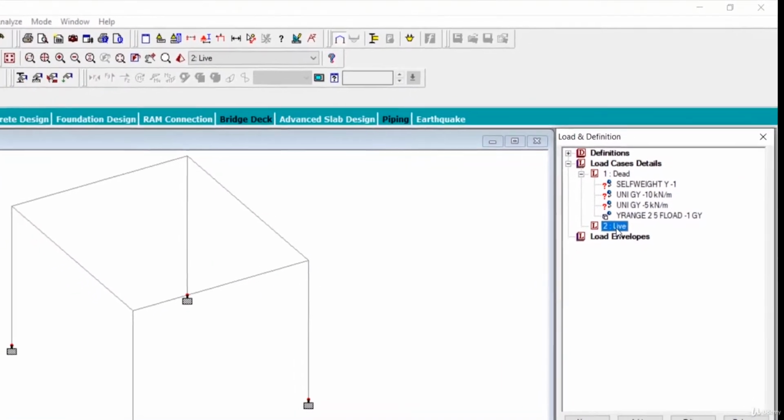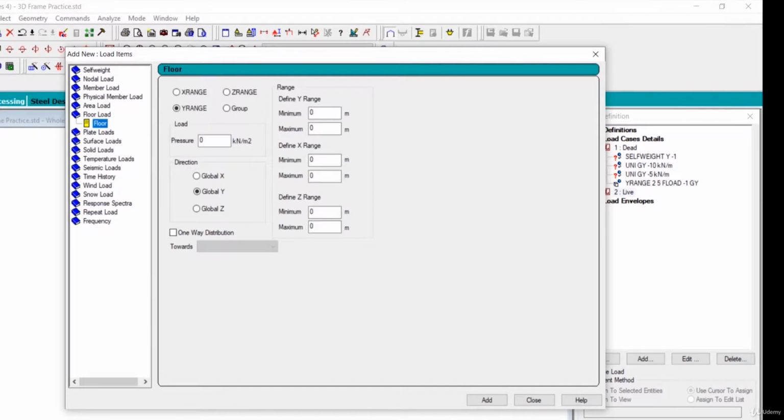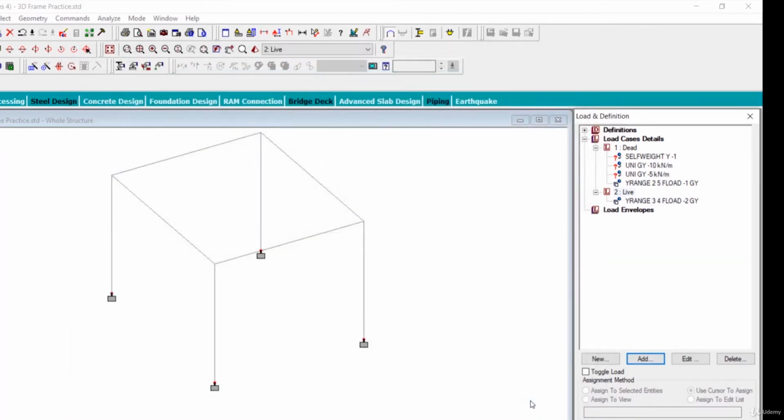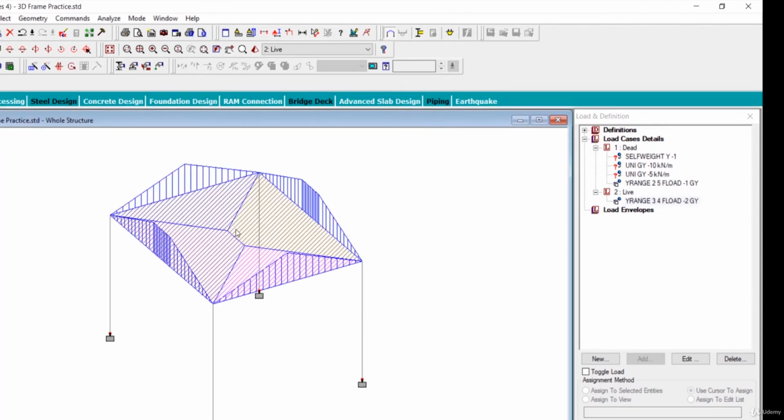Left click on live and click on add. We are applying the floor load. We will define the live load of 2 kN per meter square. Direction is global Y. The distribution is not one way, it is a two-way distribution. If you left click on it, you can see the live load has been applied and the live load has been transferred to the beams as well.